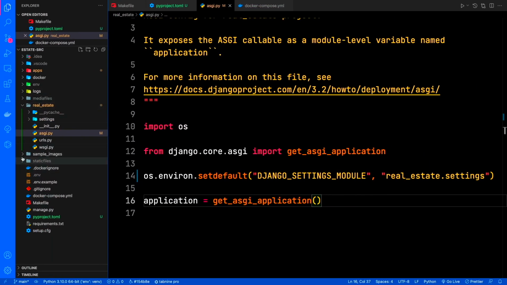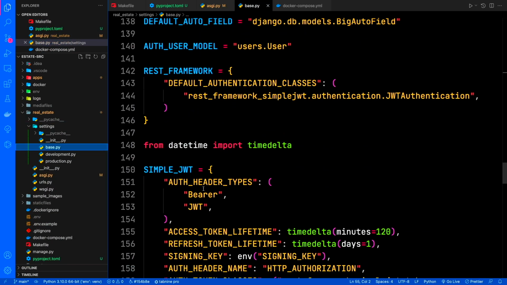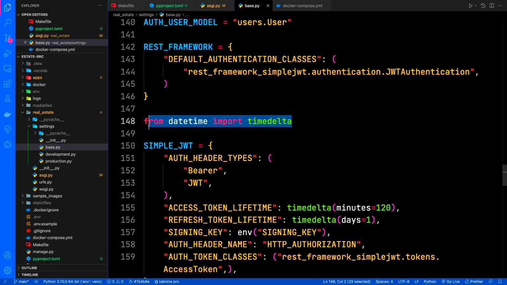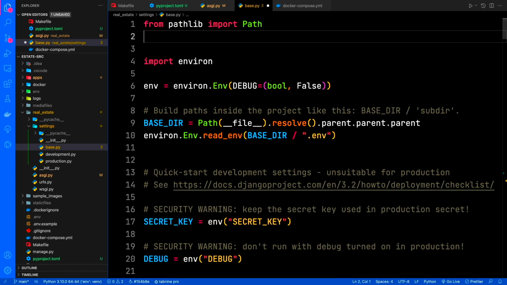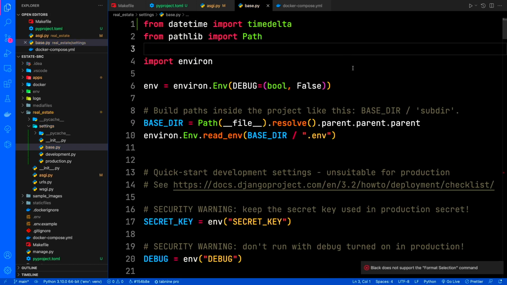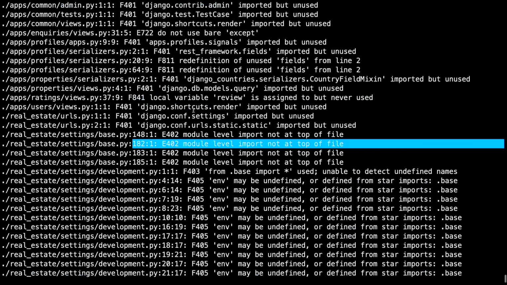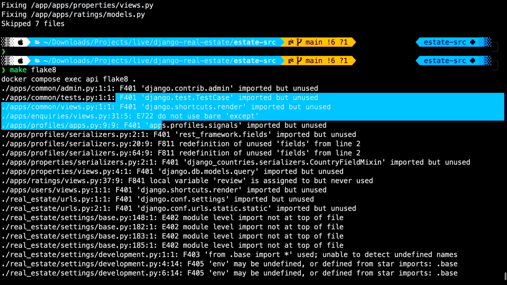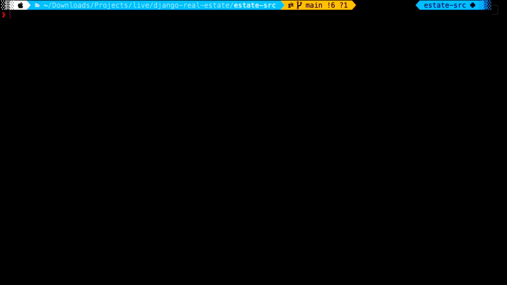So real estate settings base, number 148. Yeah, you see this. So what you can do is cut that, bring it to the top of the file as it's suggesting, and save it. You can also go and do all these changes in all these files. I'm not going to go through all this in this video to avoid making it unnecessarily long, but please go into all these files and make the necessary corrections.